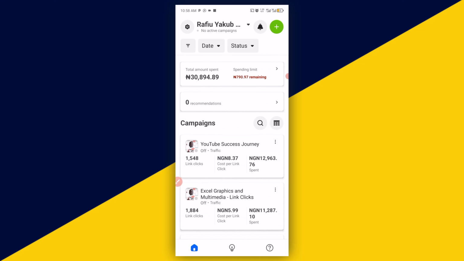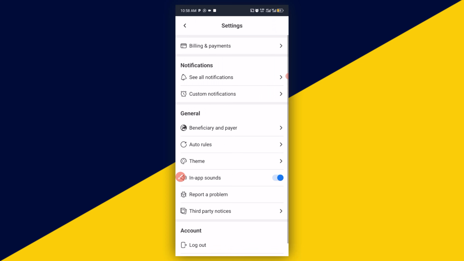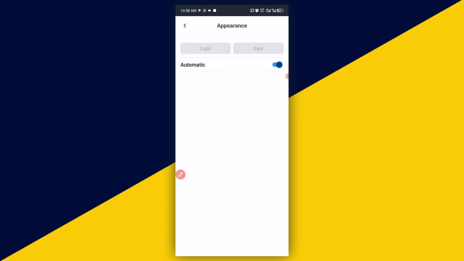And for us to do that, what we want to do is to simply click on the settings icon. That's going to take us right here. Next thing we want to do is to simply click on the settings icon again. It takes us right here. Next thing you need to do is to simply click on Theme. It takes you right here. Next thing you need to do is to disable this.